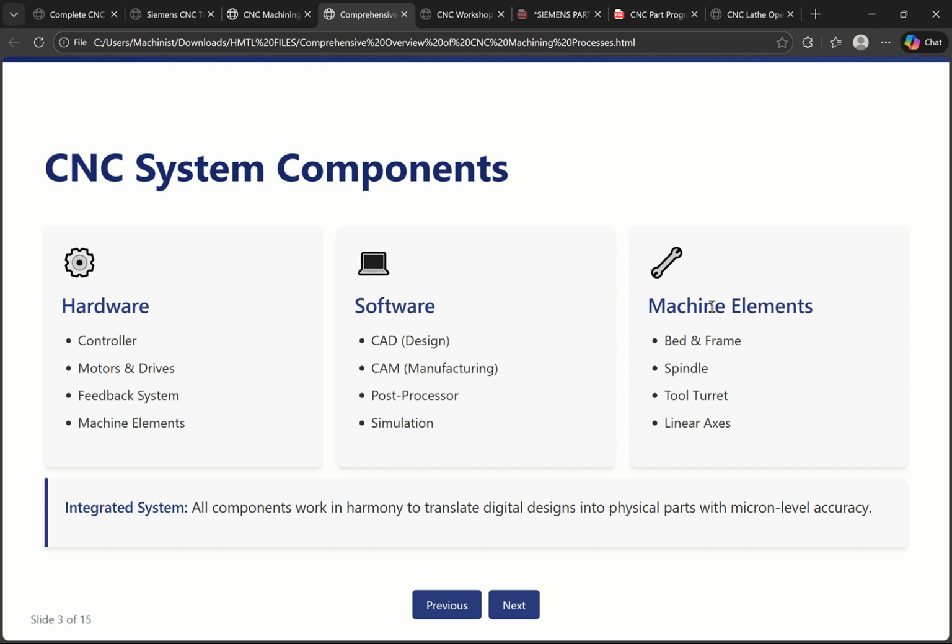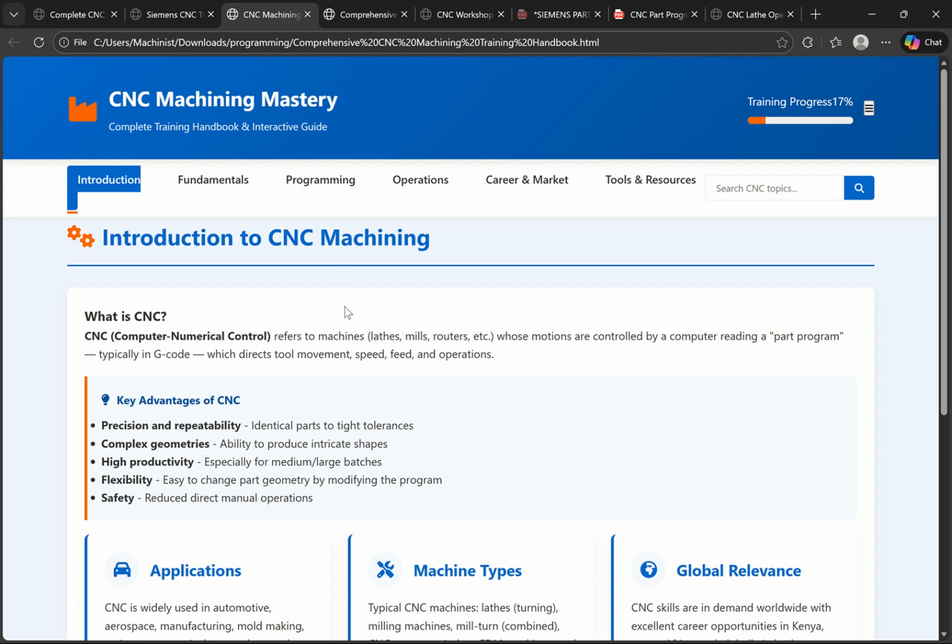Then you can also configure using machine components like the bed, frame, spindle, tool turret, maybe tailstock, jaws, and linear axes. Once they are put together and they're able to move automatically when you put in a code, then you have integrated the system to become a CNC machine. But how do you program this machine? There are various types: the CNC laser, the CNC plasma, the CNC router, and the CNC lathe. All of them use G and M code.